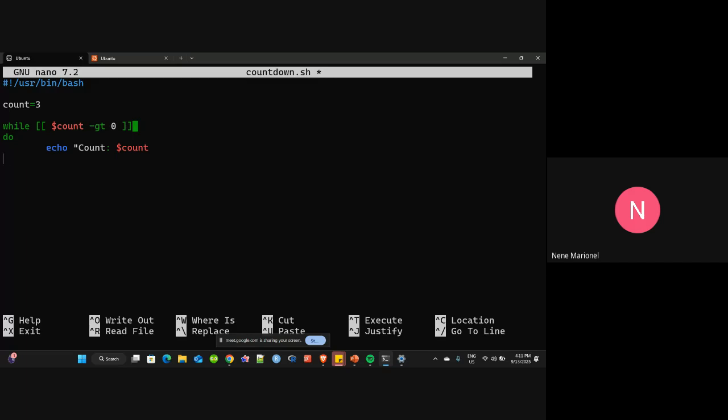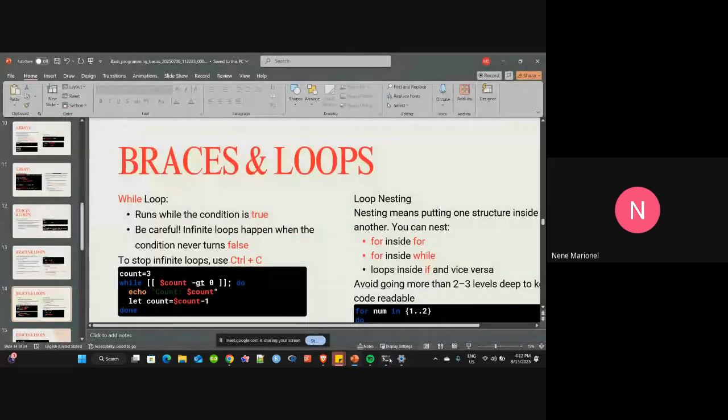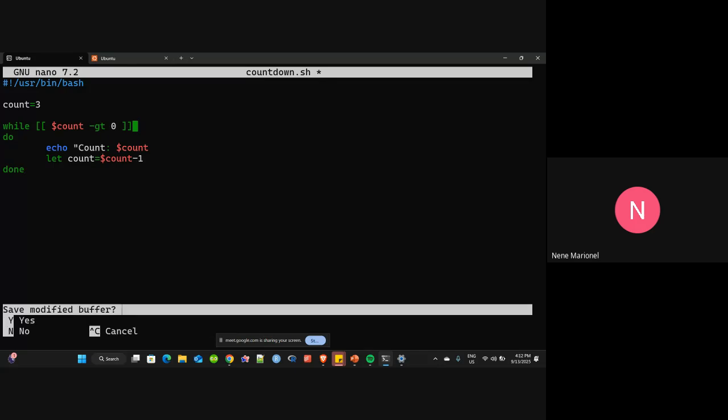Okay. The other command, we're subtracting by 1. So let count equals count minus 1. Now don't forget what happens when you repeat a variable name: it overwrites the former value of the variable. And then we say done. So let's run this and then I'll explain what happens.